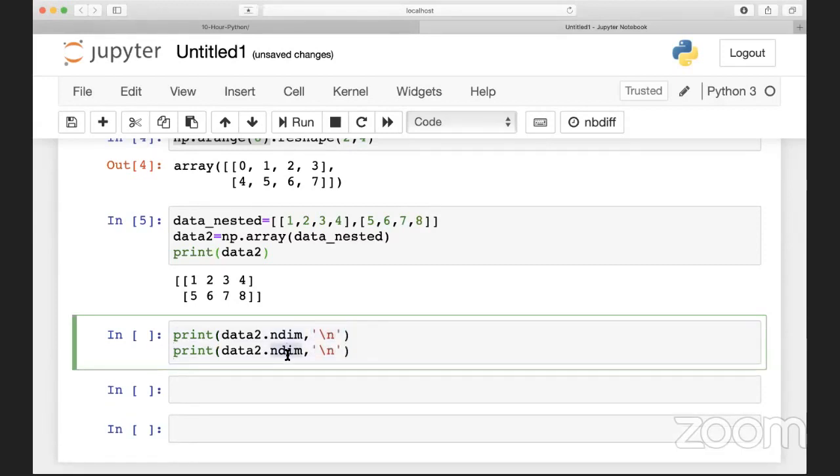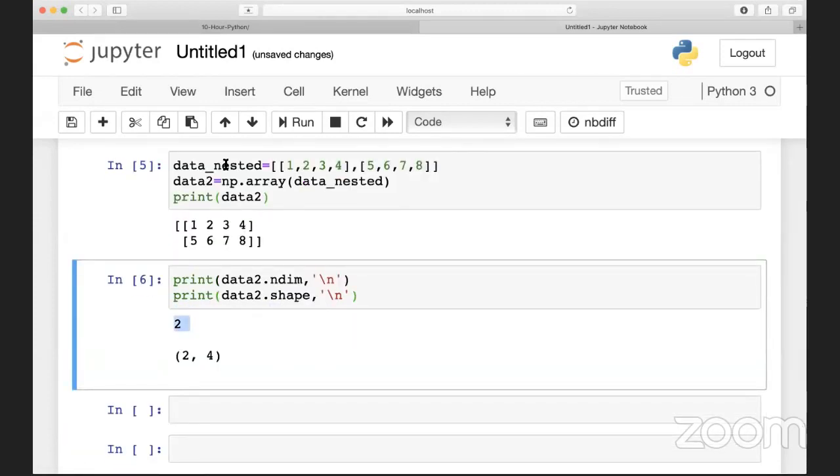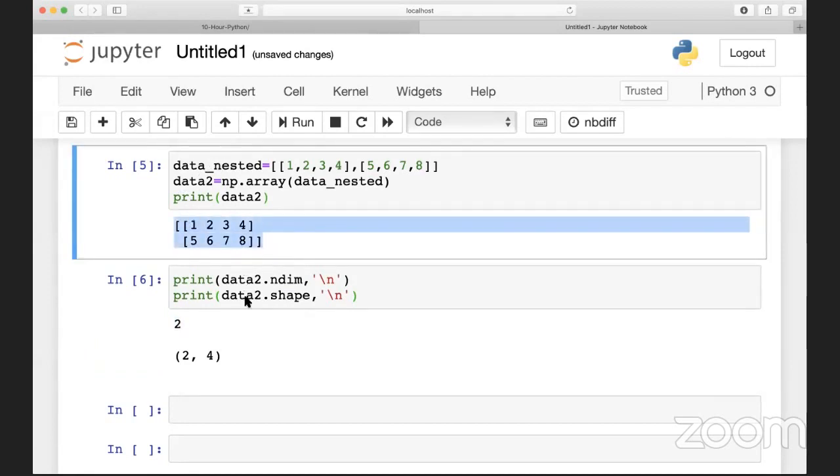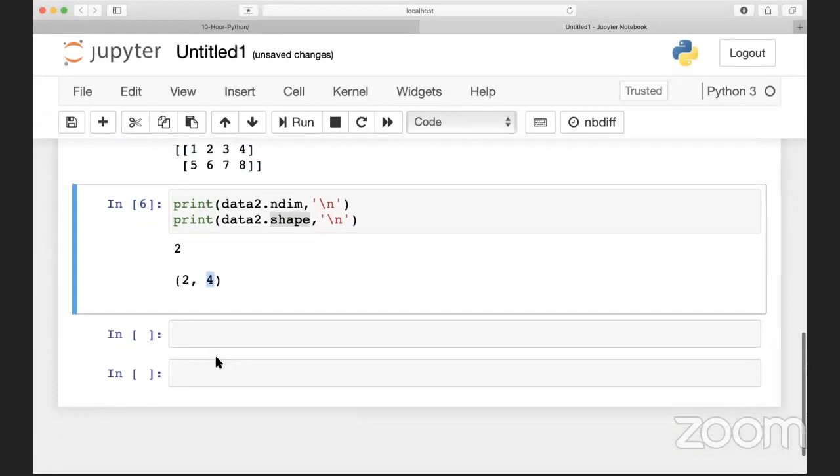The other thing that I would like to show is the shape. The ndim function gives you the number of dimensions, and the shape function gives you exactly the number of rows and columns. Let's see. So here you have 2 dimensions, rows and columns. And here you have 2 rows. Shape gives you the number of rows and number of columns, which are 2 and 4 respectively. All right.